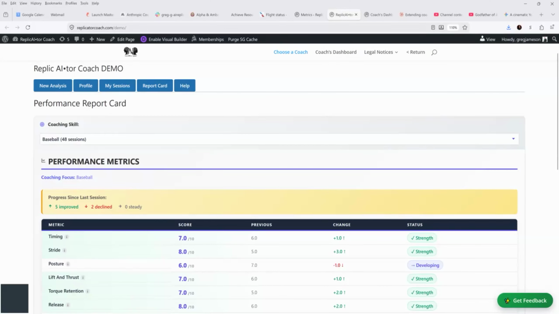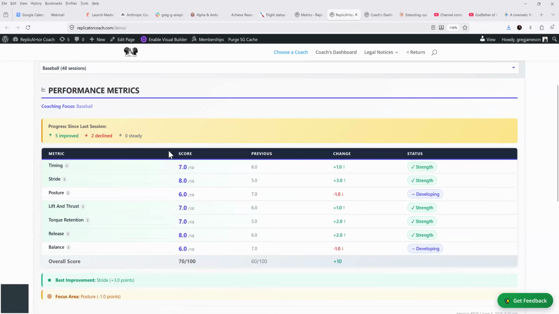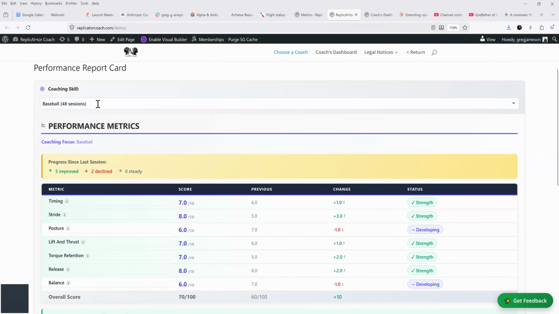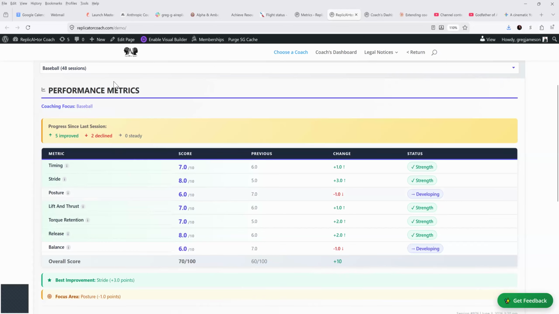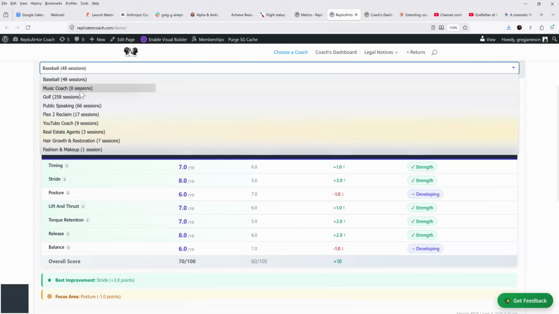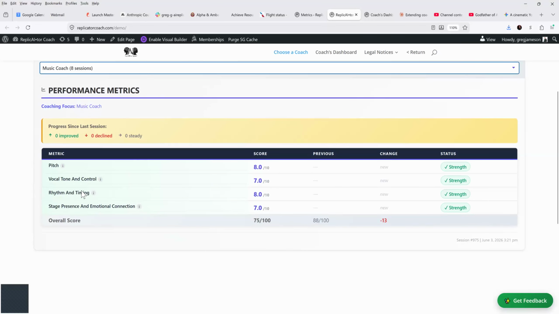When a user clicks on the report card button, you'll notice that there are a number of performance metrics that they are scored on. And this depends upon which coaching skill has been selected. So for example, with baseball, we can see that we've got timing, stride, posture, and so forth. If we choose, let's say, the music coach, we only have 3 different metrics that are being scored.